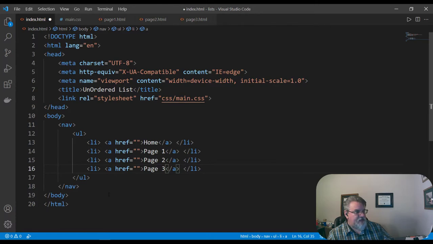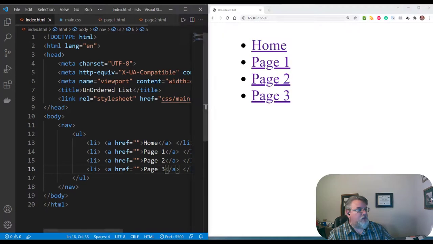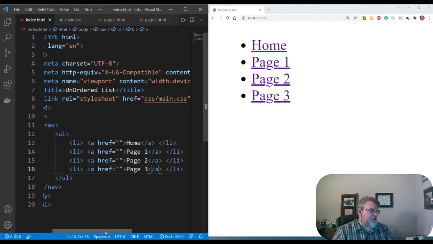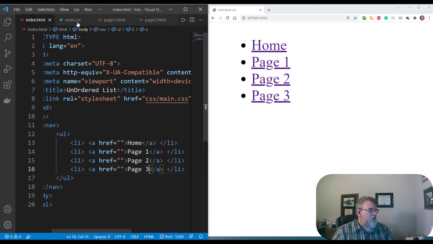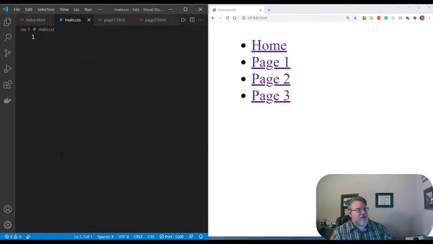All right, now I'm going to hit save, and then I'm going to go ahead and do this back up. So this is what I have right now. And this is all the copy or HTML I'm going to write. Okay? So I'm going to go ahead and bring up my main CSS.